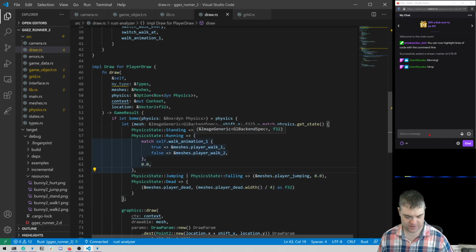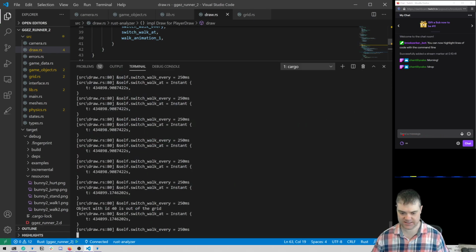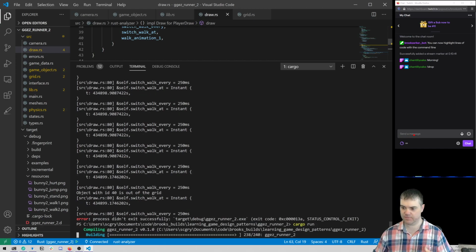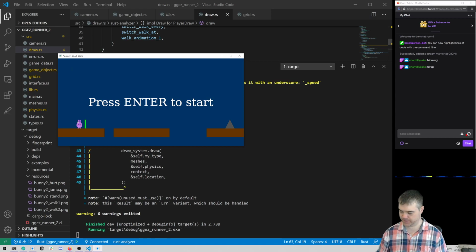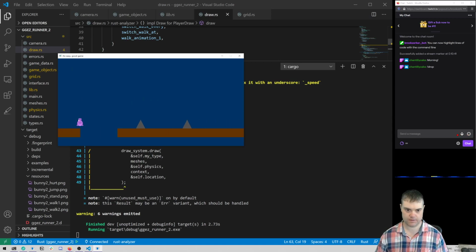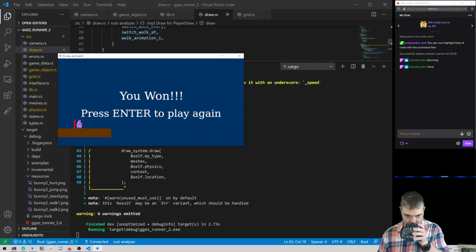Let's see if this makes the run a little bit slower, and then we have a little bit more control over it. We do. And it stops updating at the end, which is nice. That's kind of what we wanted.